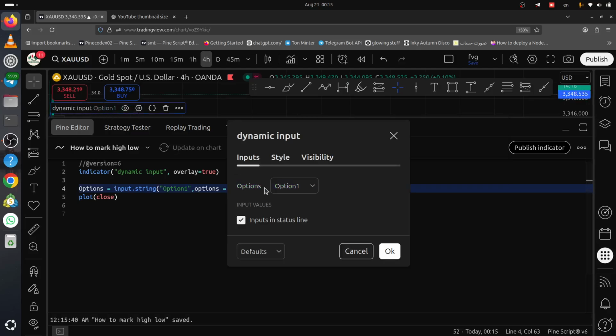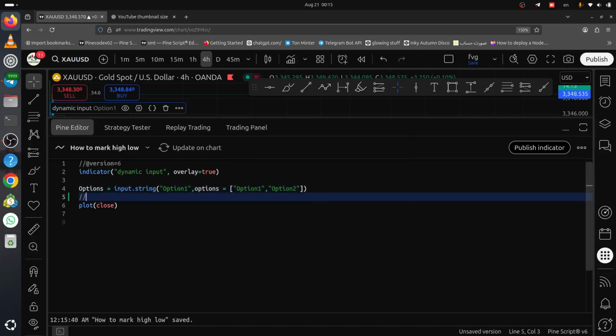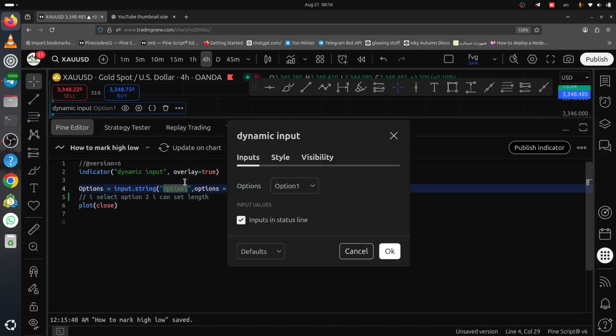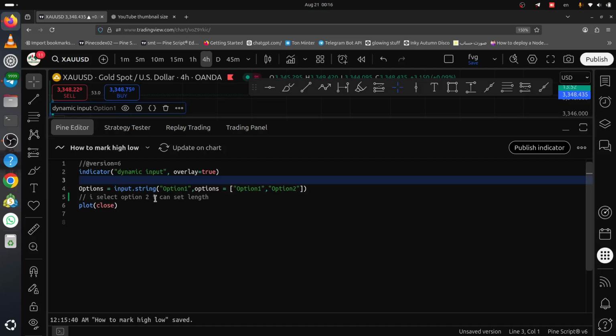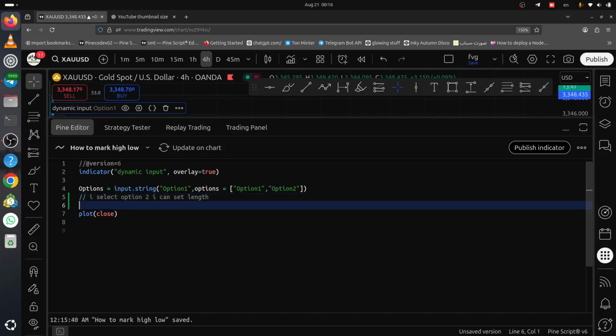If you see here option 1, option 2, I want that when I select option 2 I can set len. This is just an example. Only when I select option 2, not option 1, can I set len.